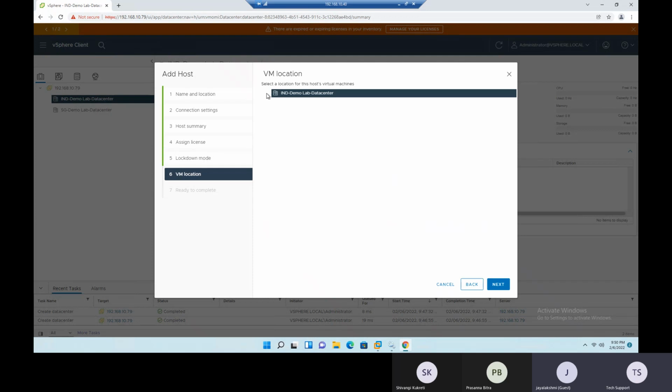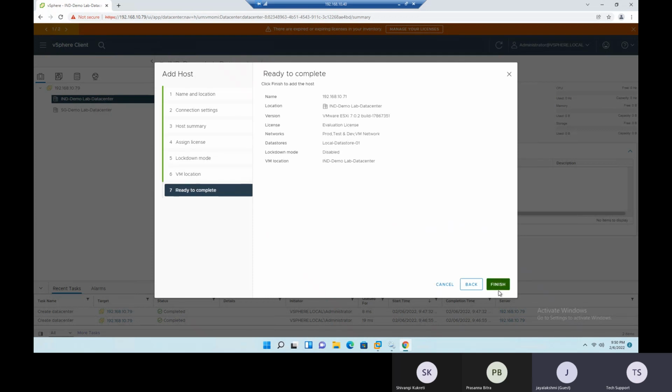And we are choosing the location as India Demo Lab Data Center. Click on next and now click on finally. This is our ready to complete option. We select our ESXi host under this India Demo Lab Data Center, and our version is 7.0 evaluation license, and networks and all we have just selected the default option.